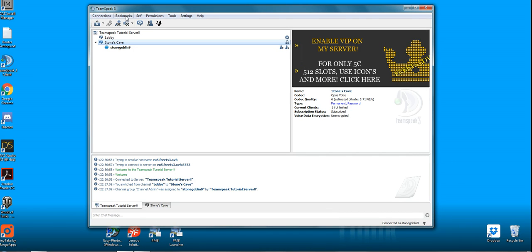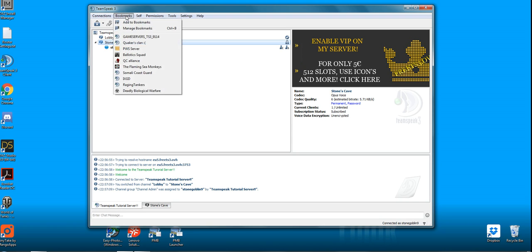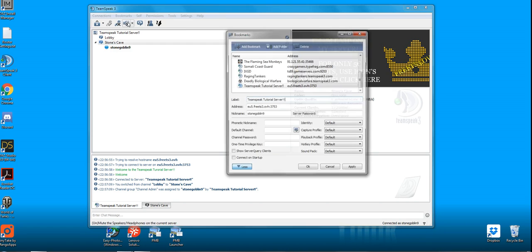and if you want to be able to get to this server quickly without going through those last steps, and you just want to click bookmarks and click it and go to the server, you're going to have to add it to your bookmarks. To do that, you want to click the bookmarks tab and then click add to bookmarks.